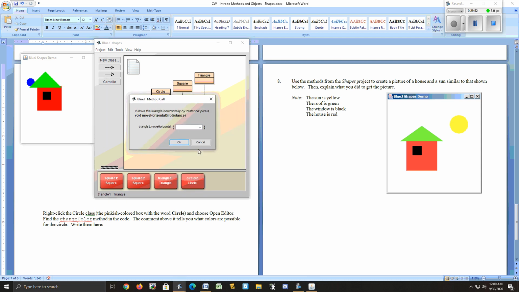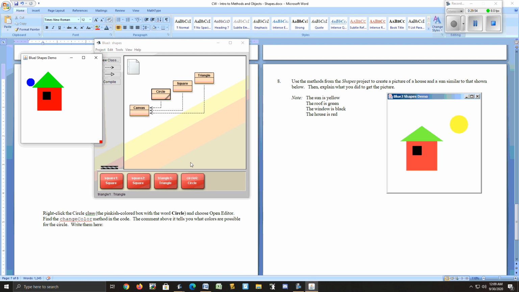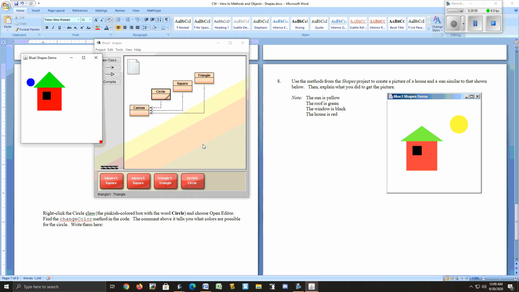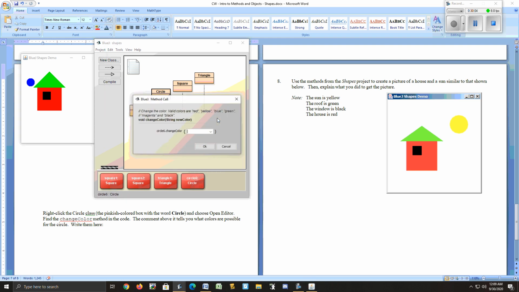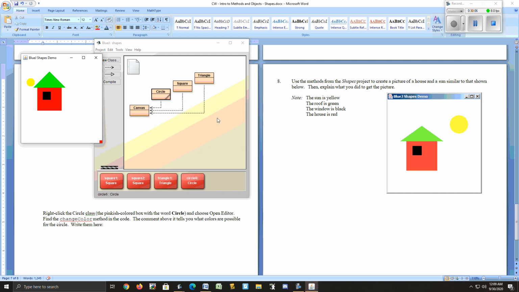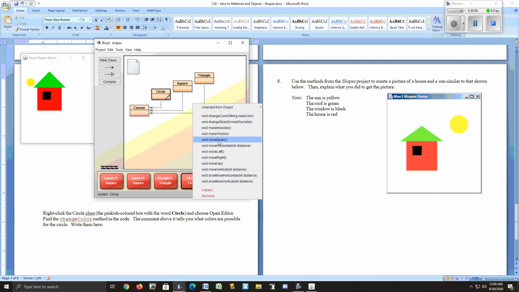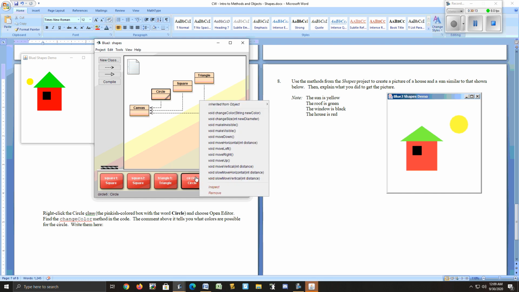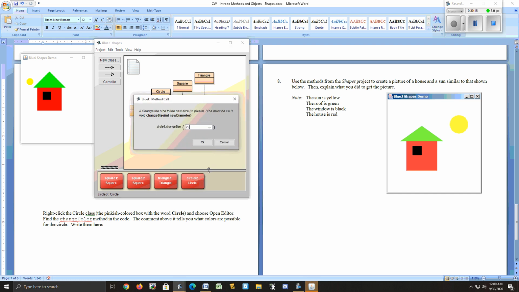So I also have to change the color of the circle. So the circle will change its color to yellow. We'll change its size to, let's say, 25. Whoops. Change its size to 25. Okay, still not big enough. Let's change its size to 40. Okay, there we go. We can make it even bigger. Change its size to 60. Okay, that's a good size.